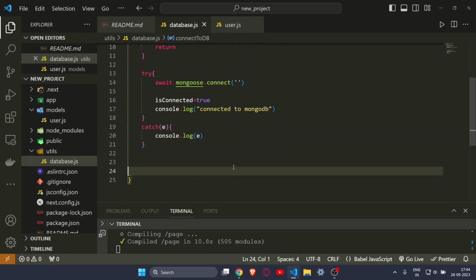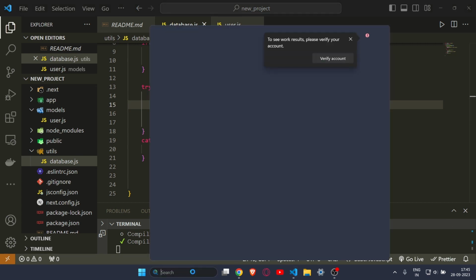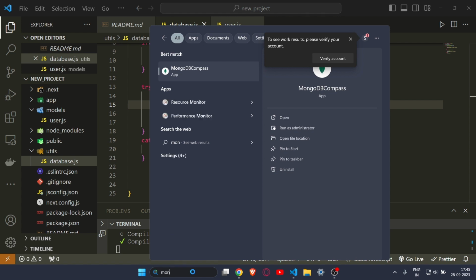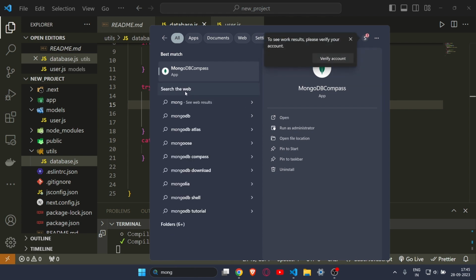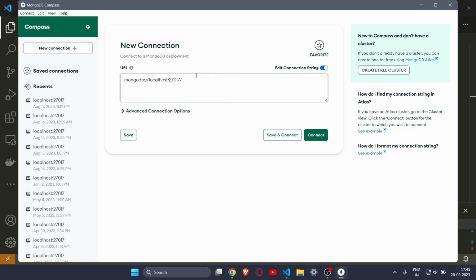All right. So our code for database.js is empty. The only thing left is to enter this URL. For that you have to install an app called MongoDB Compass. I have already installed it, so make sure you have also installed it. As you can see here, open MongoDB Compass and it will give you a URL so that you can connect it to your app.